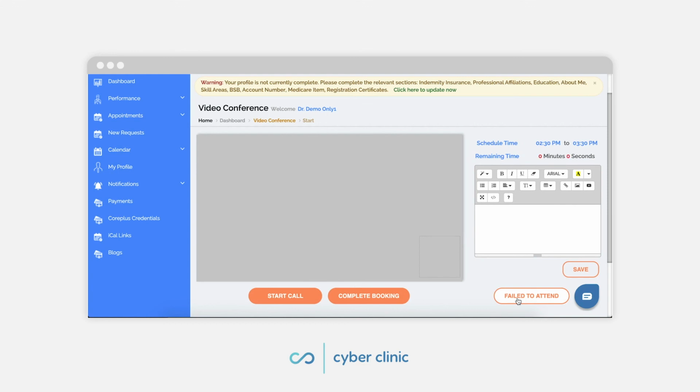Over here we have the complete booking. So this is for when you've obviously been able to get in touch with them, you've done the session, and you're ready to complete the booking. Because we have the ability for you to be able to start the call, hang up the call, start the call again, we need to have a button that lets you complete the booking at the end.